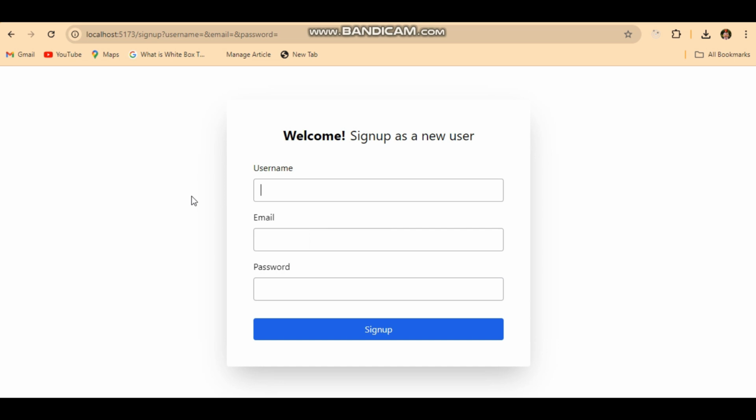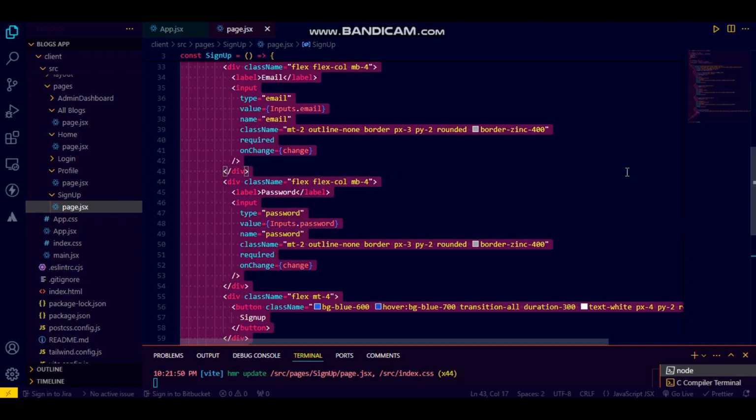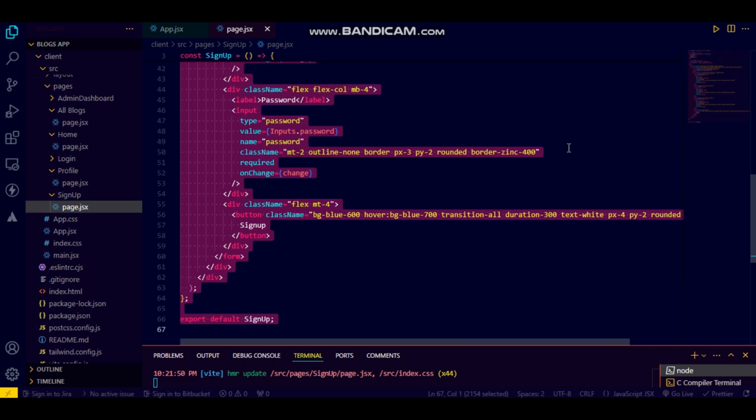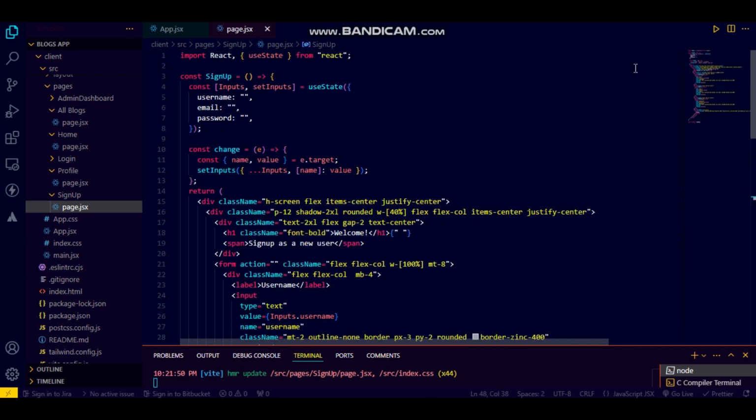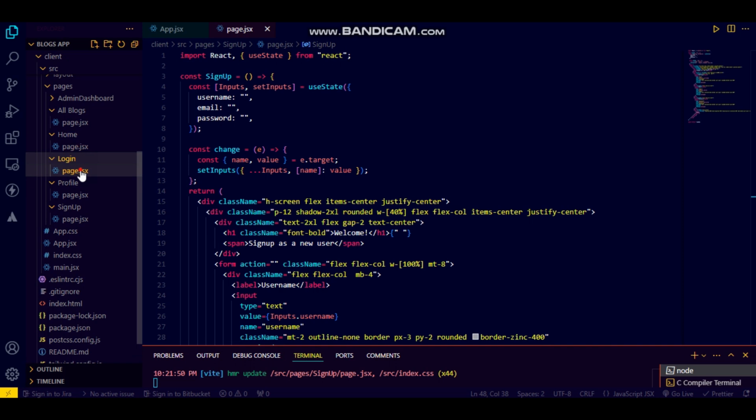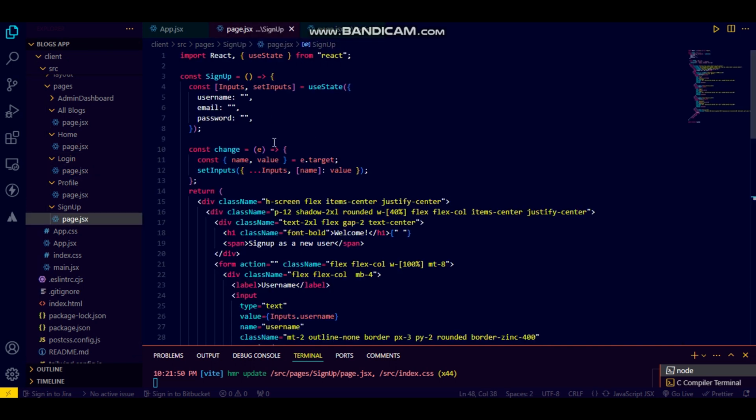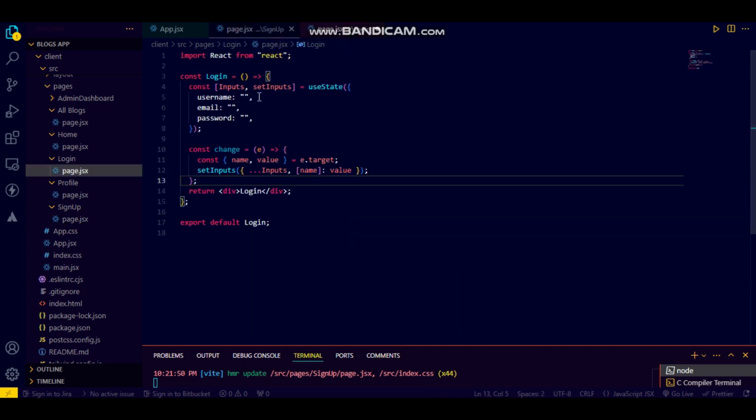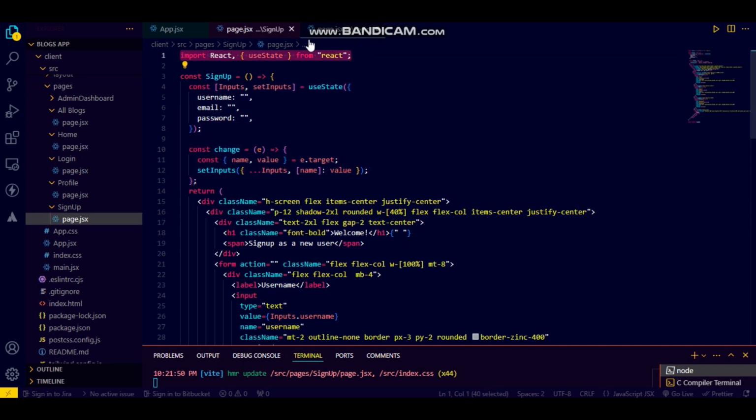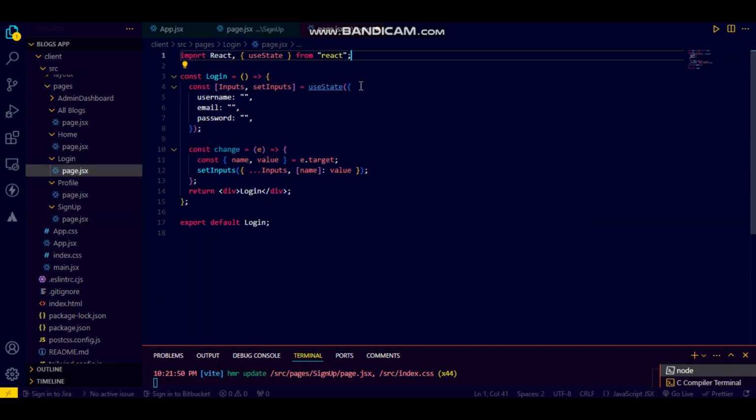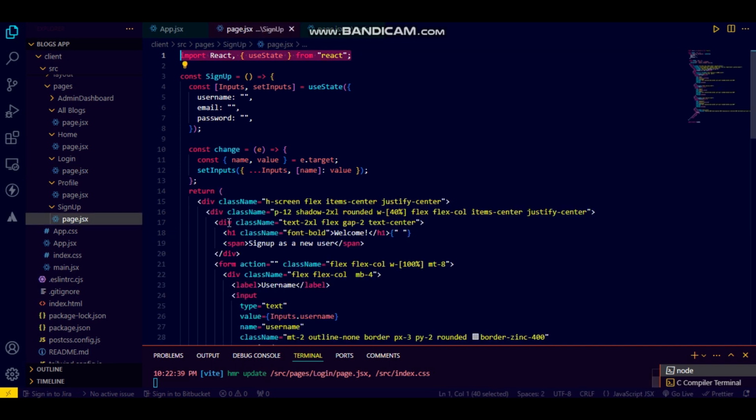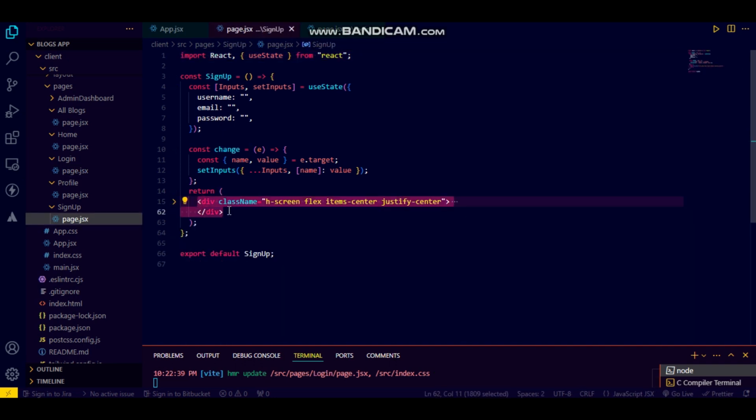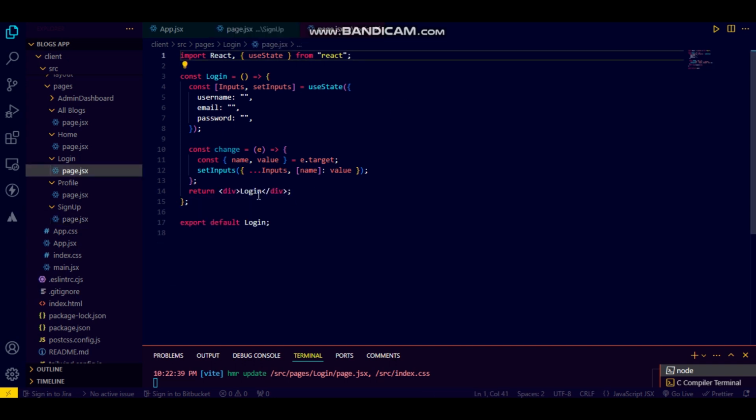And let us build for the login. And now there won't be much trouble in this, because we have already built our sign up page. So let's go to the login page, login page.jsx. Just we need to have these things here, copy it and paste it here, and afterwards have this div and paste it here.